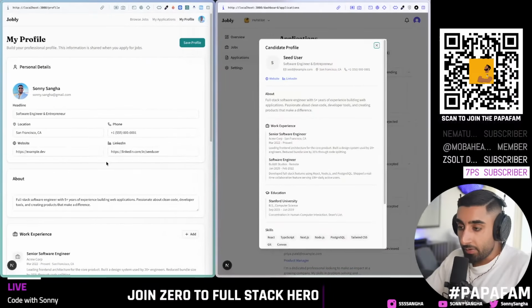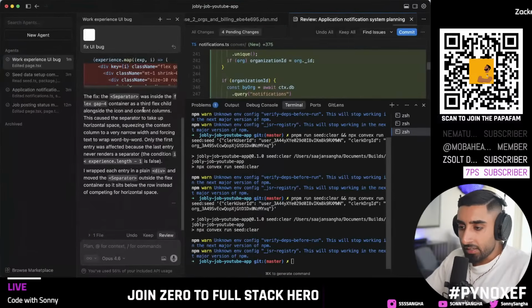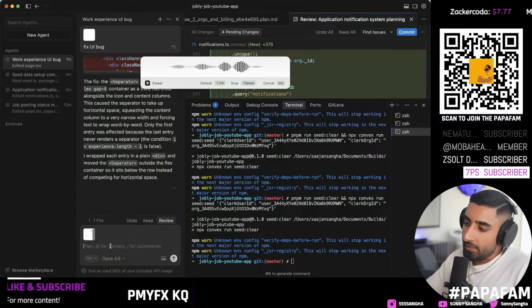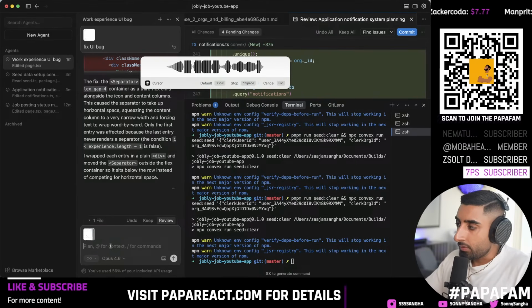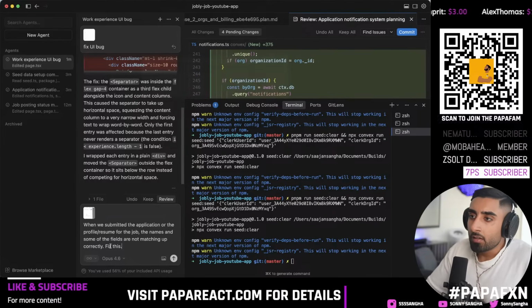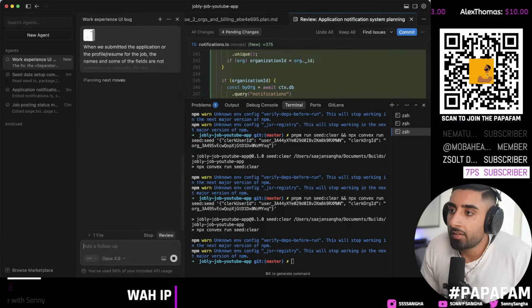So you see, it's very important that you test this stuff out. And again, I'm running in this build, to be fair. So also when we submitted the application or the profile resume for the job, the names and some of the fields are not matching up correctly. Fix this. So that UI is smooth.